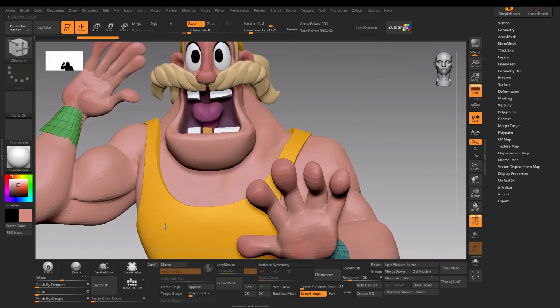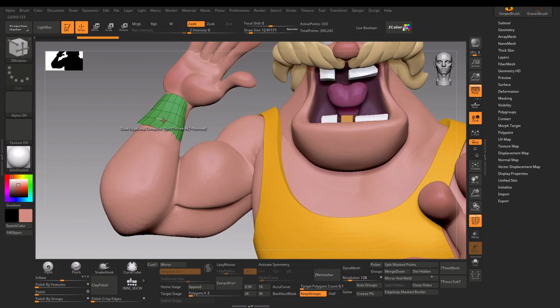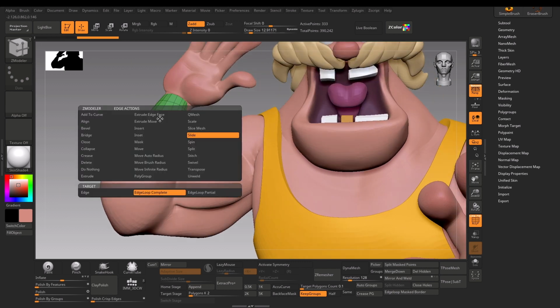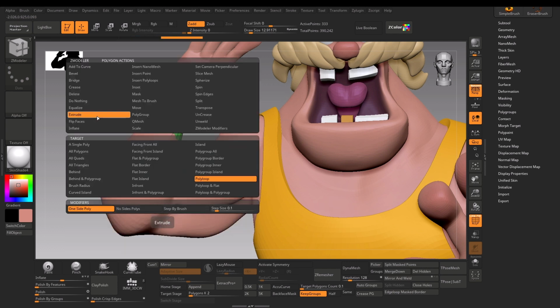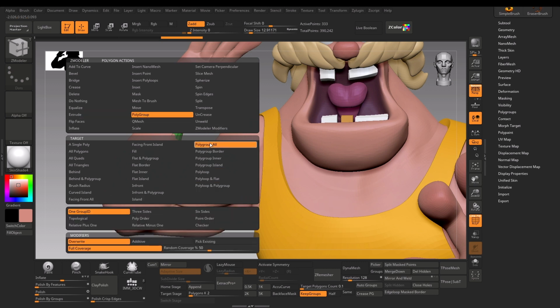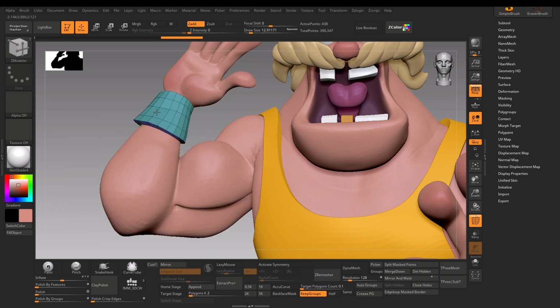So we have the thickness of this armband here, and for that I need to slide this edge loop a little bit. I will make sure I have selected the edge and slide is selected by hitting spacebar. You can open ZModeler commands by hitting spacebar. I will just click and drag because I have slide selected, and here as well. Now I will use Q mesh and polygroup all, and give it a thickness.